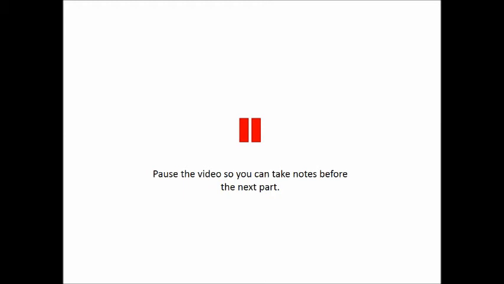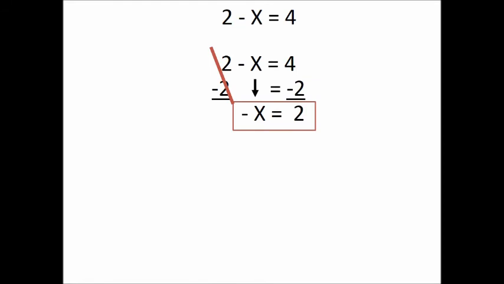So in a second, it's going to come up. Here's a problem. They already worked it out for you. So we are doing the work, and cancel. So we have negative x equals 2. So you can run into this, and then you're like, okay, so I have negative x equals 2.